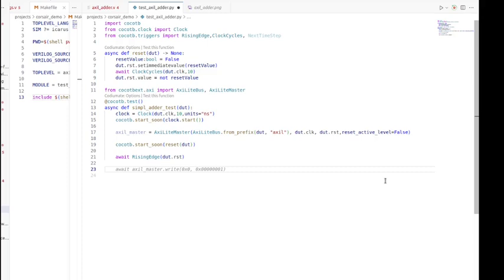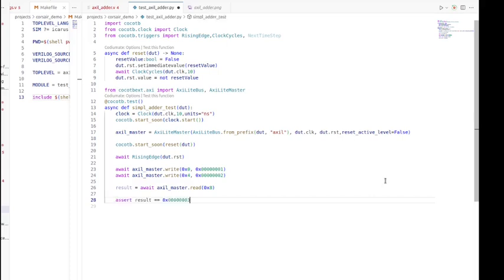So here we can use the AXI-Lite master to write to the 0th register, which is our A register, and I can write to the B register, which is defined as address 4. Okay, and we can read back the result, and we are reading from the 8th register, which is our sum. So we can assert this result against our expected value, which is 1 plus 2, which is 3.